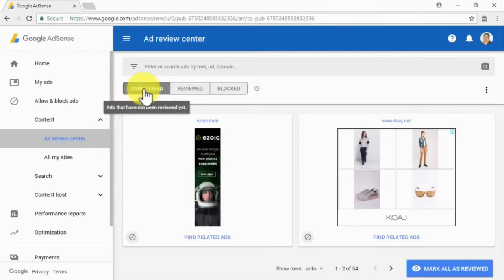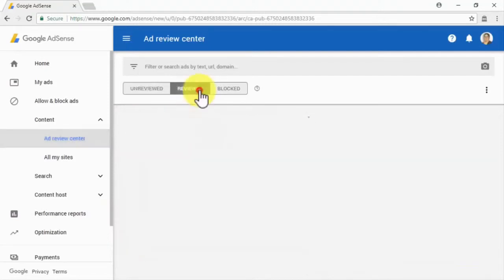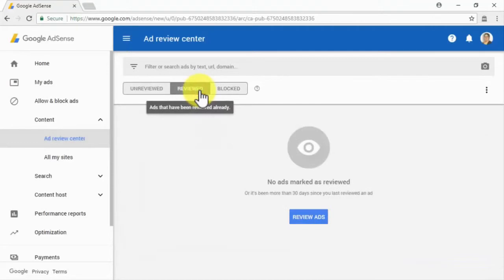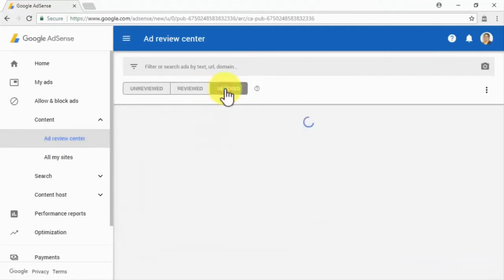On the unreviewed ad section, you can review them one by one. You can use the Select This Ad button to approve an ad to appear on your site, or you can use the Block This Ad button to block an ad from appearing on your site. Ads that you have approved will then be moved to the reviewed section, and ads that you have blocked will be moved to the blocked section.